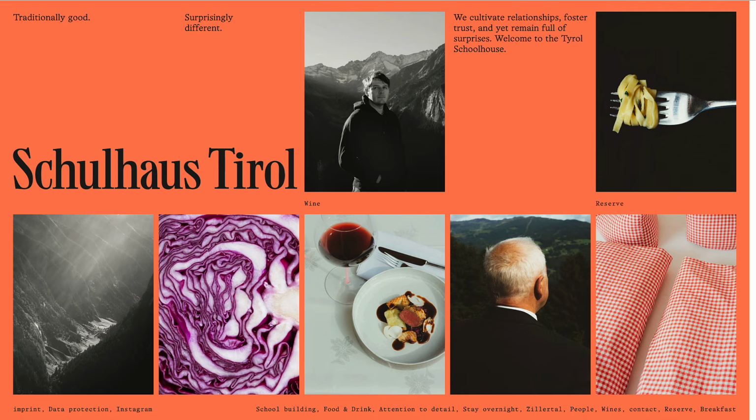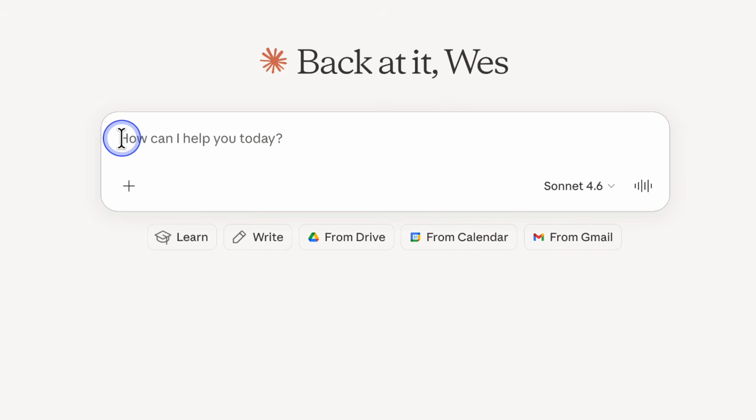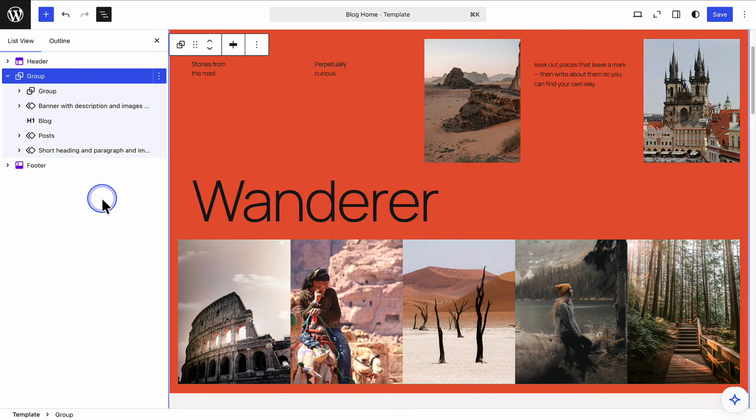I've found a layout I really like and want to recreate on my site. I'll take a screenshot of the area I'm after, paste it into Claude, and ask it to create a similar section at the top of my homepage and save it as a draft. And here we can see the cool design it added to my homepage. And now we can update the layout and replace the content as we please.